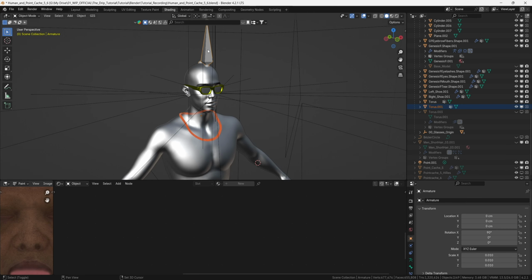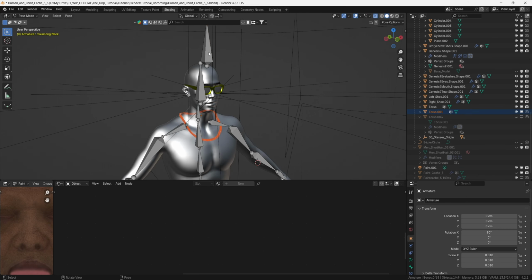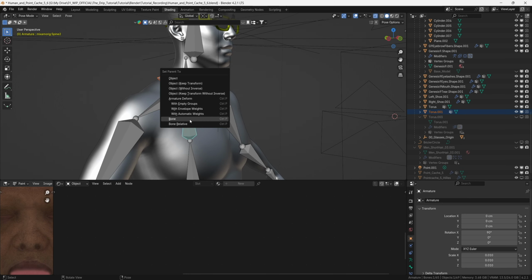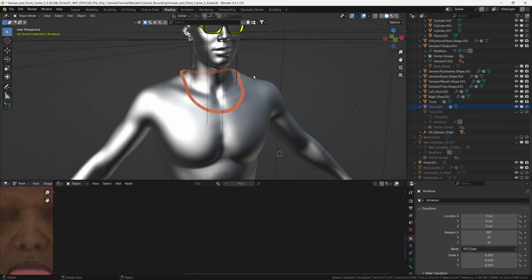So we shift click here, go into the pose mode, and then we select a bone that is close to the chain link. So we can select this one, and then Ctrl P to open this parent menu and set the parent to bone. And we're not going to use the armature deform with automatic weights, because this is what is not working. So we choose a bone instead. And then we go out of the pose mode.